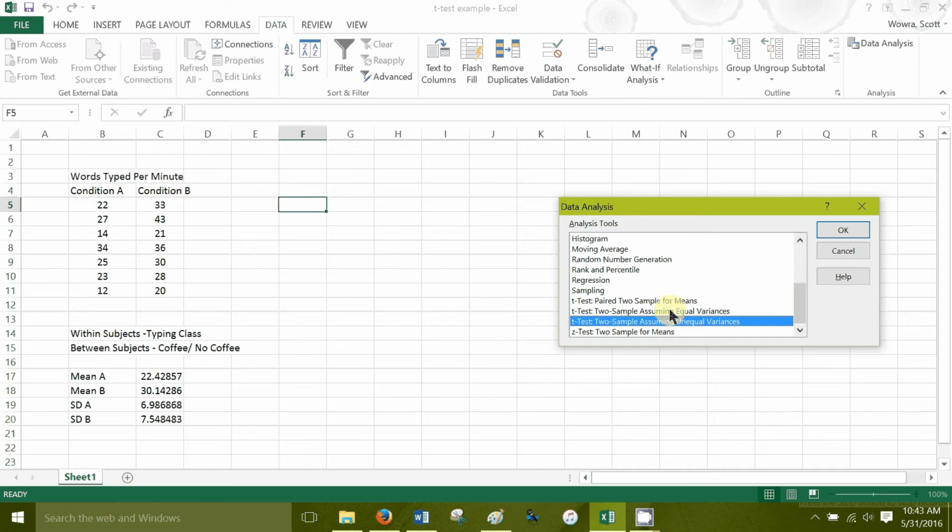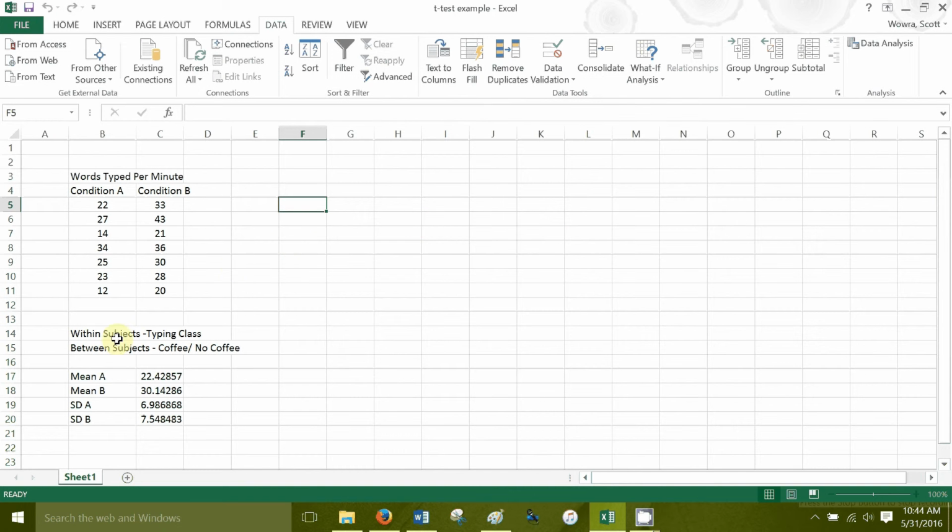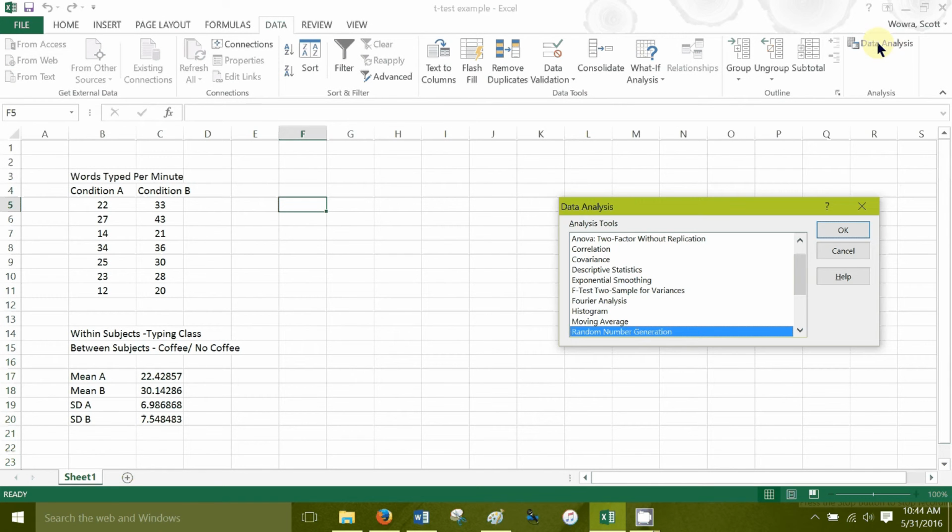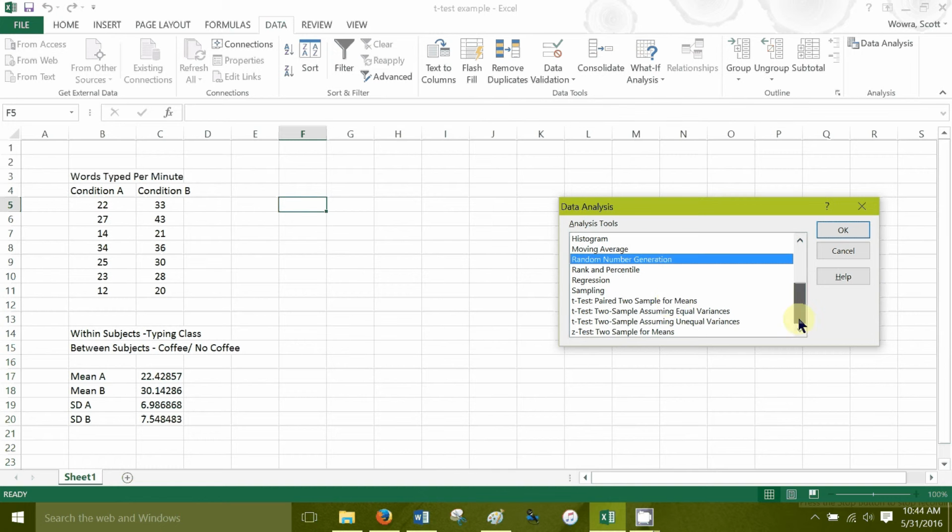The textbook covers the importance of equal variance in t-tests. I'm not really going to get into that here, but for the purpose of this video, we're just going to use assuming equal variances. So the first thing that we're going to do is calculate a t-test for within subjects. So this is before and after the typing class. So what you do here is you go under Data Analysis, and you select paired two sample for means.